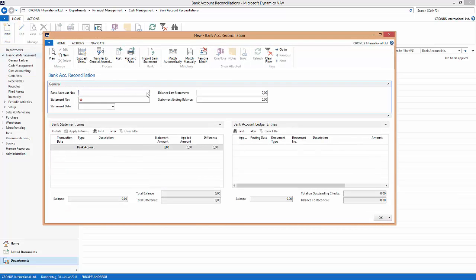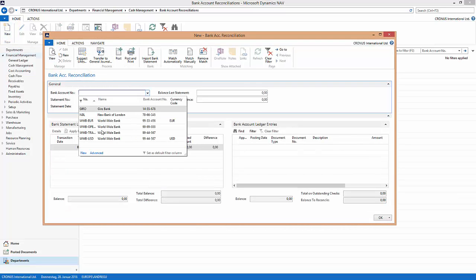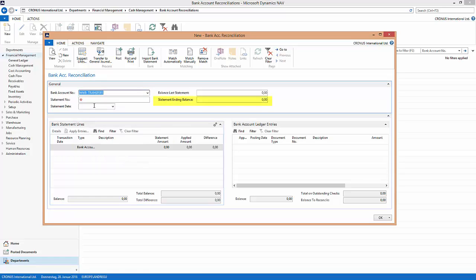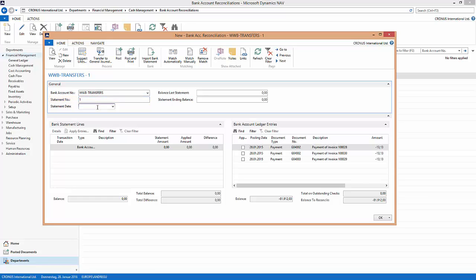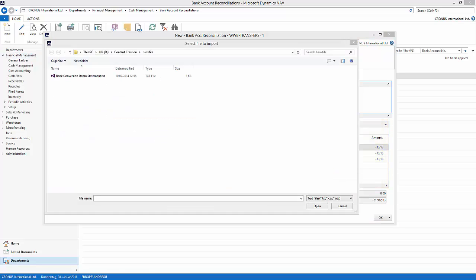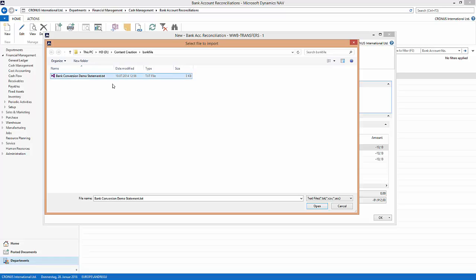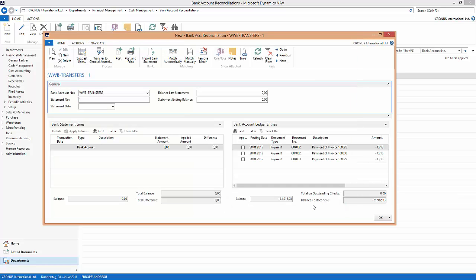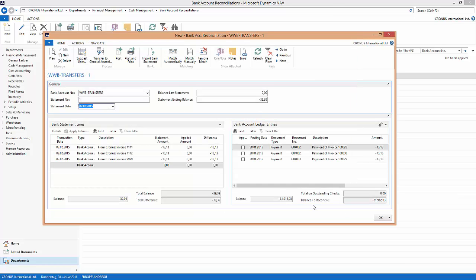Since WWB transfer has not been used before, the statement ending balance is 0, and the statement number can be set to 1. The bank account ledger entries show the 3 purchase invoices which were posted in the previous steps. You import the bank statement file, and lines will now be populated in the Bank Statement Lines pane on the left side. After importing the file, it is possible to match the lines automatically or manually.